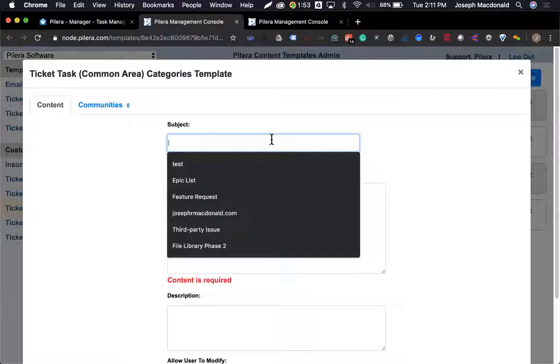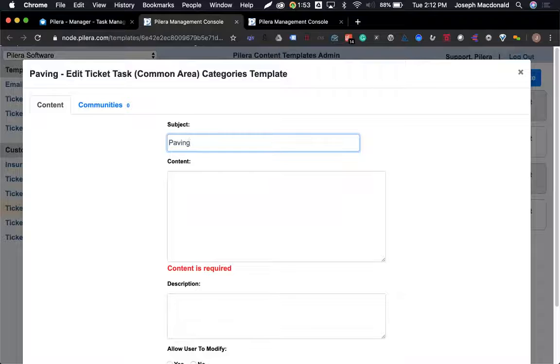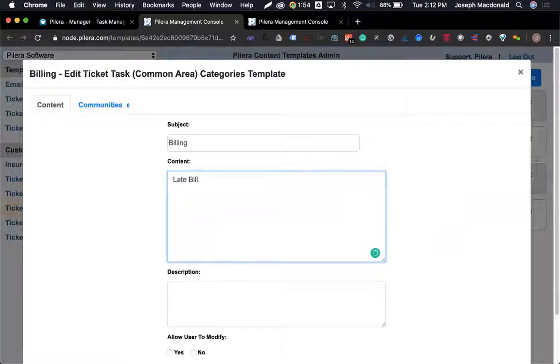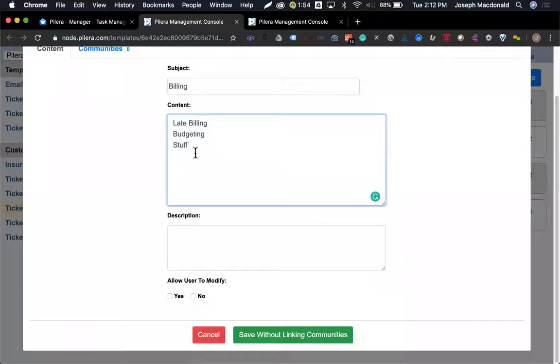Give it what is essentially the category. Let's do billing. Content is basically the subcategories. So you might have late billing, budgeting, stuff, just a bunch of different subcategories based off of that. And then you save it.